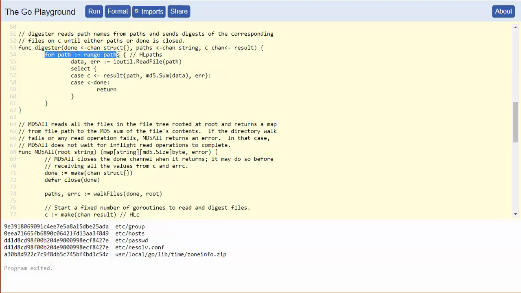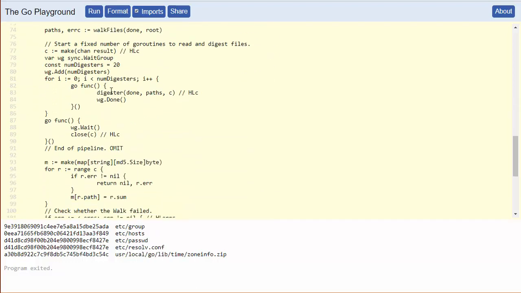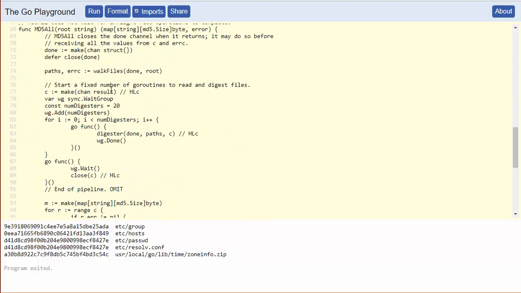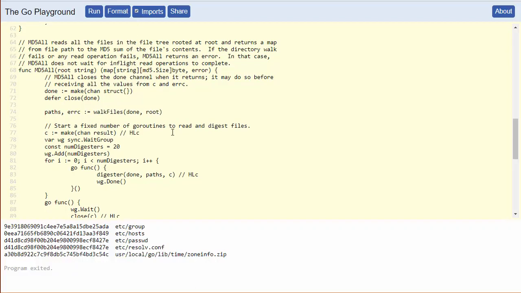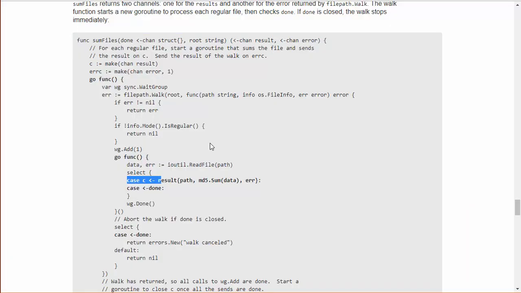They open up the paths, right? They read it, and if it closes, then the channel gets the result. Okay, so we can do 20 of these in one fell swoop. I guess the question is, why is this better than the last one?